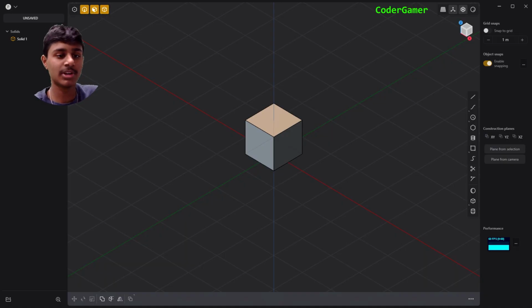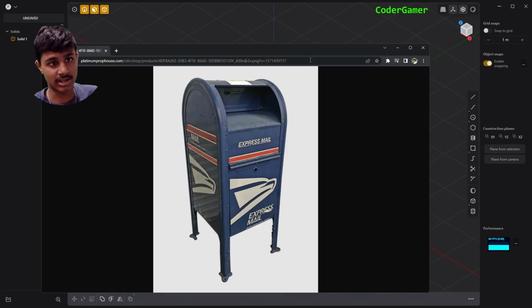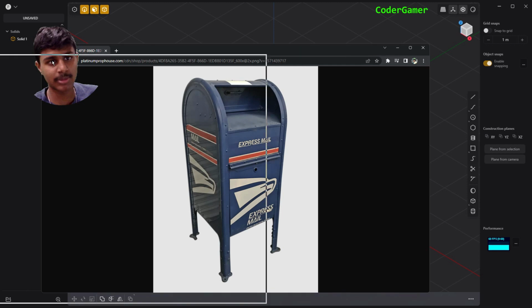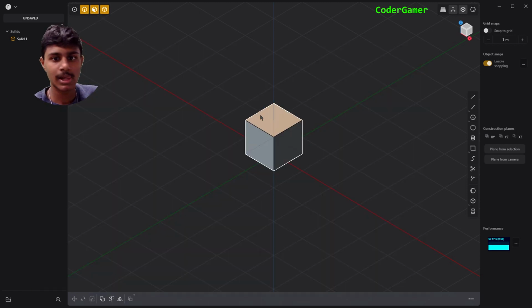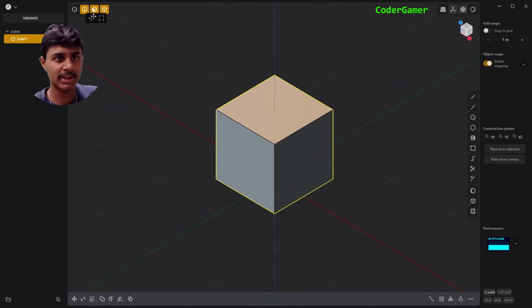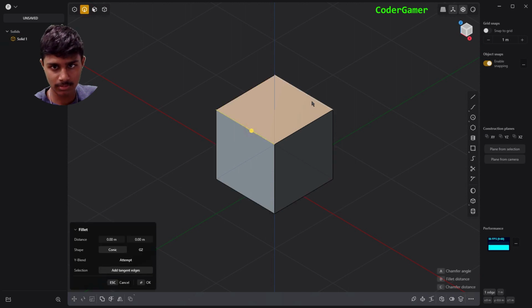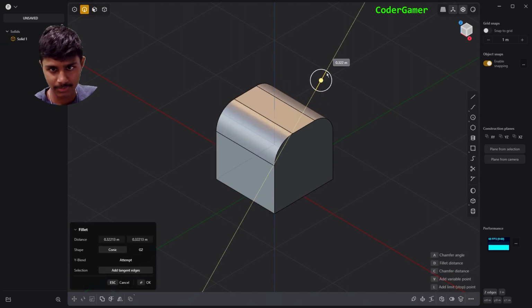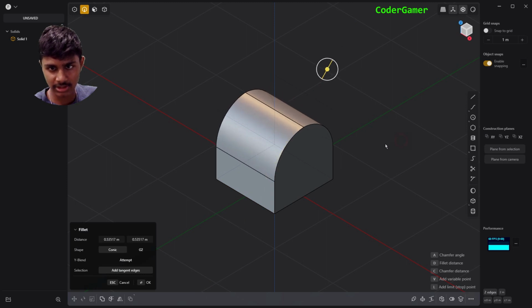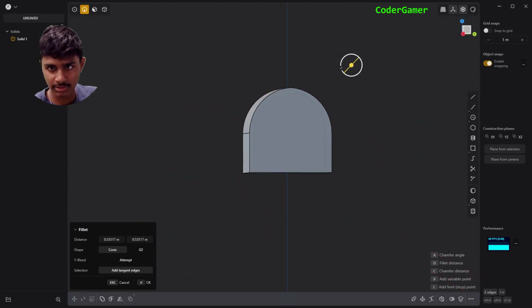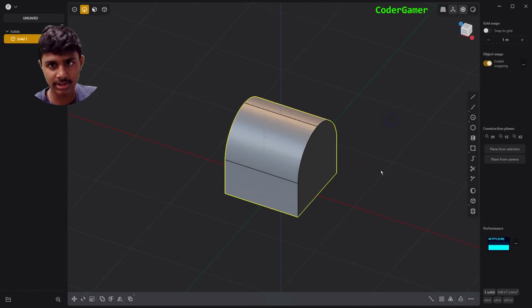Alright, so the number one rule that I usually use is that I need to have a reference image. And as you can see, I have a reference image of a mailbox here. So I'm going to start off by filleting the edges here to make it look more like a mailbox. So like that. I think that's good.